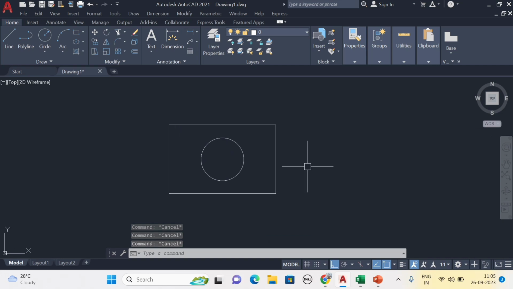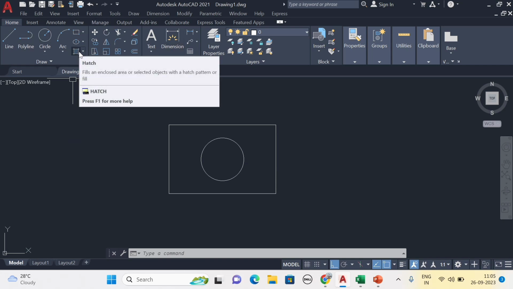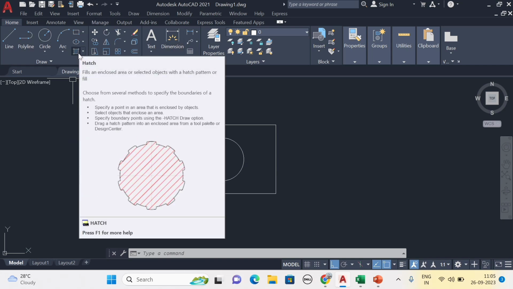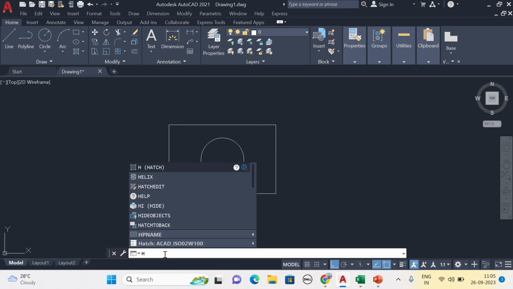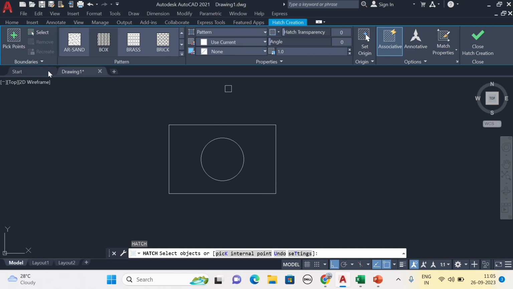So remember, you can select the hatch icon from the ribbon panel. See here, in this ribbon panel you will get the hatch icon. From here also you can select the hatch command, or otherwise in the command line just type H, enter. Now see, you are in hatch command. Okay, now from the pattern panel, from here you can select any of the patterns which you want to apply.